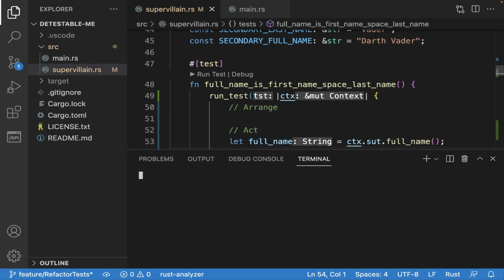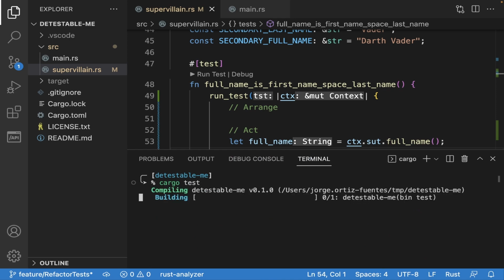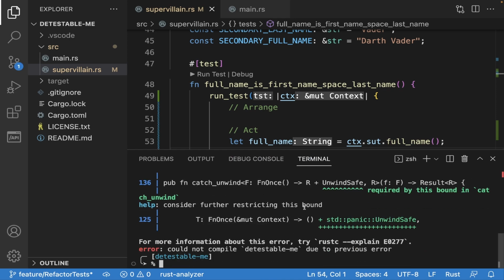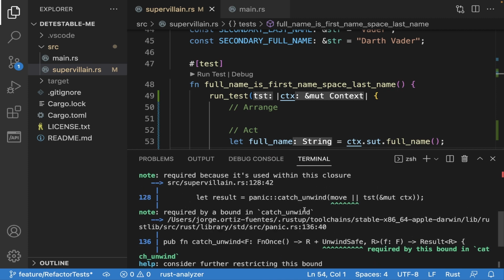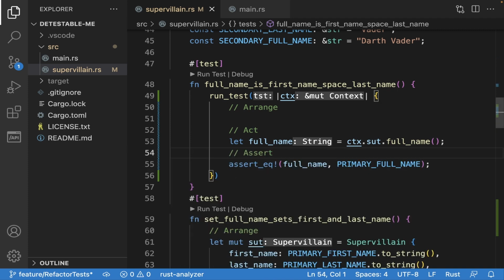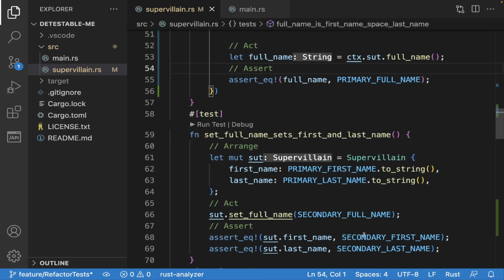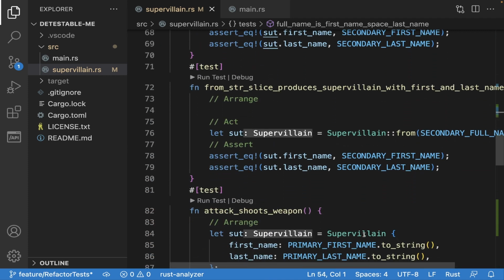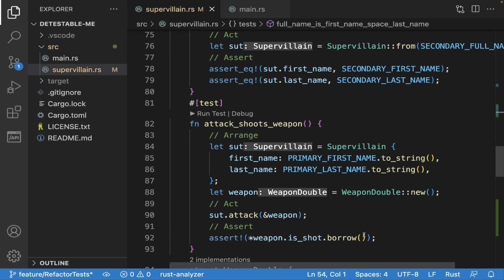So let's go to the console, to the terminal, and let's run the test. Okay, so it is compiling, but it's saying that I'm planning to move the data here, and this requires to be something that is unwind safe. So what I can do is to modify the type in a way that matches the requirements, so the thing that I did in order to catch the panic works.